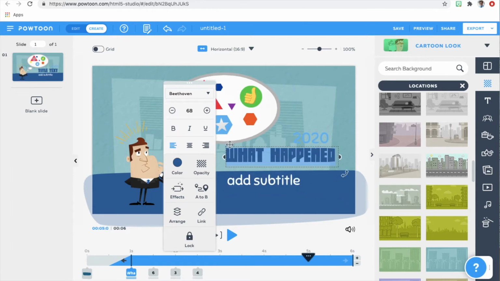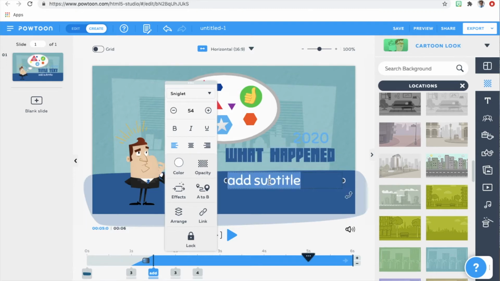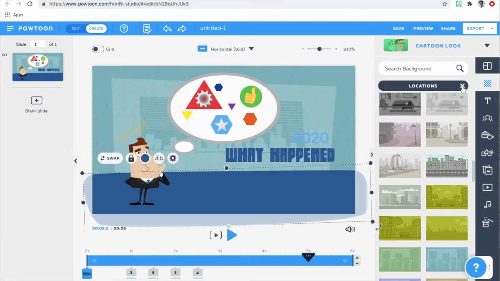this line. So our little 2020 what happened. This subtitle, we don't need this, so we can just click on it and delete it and get rid of it. So let's move down from text on to the next one, characters.